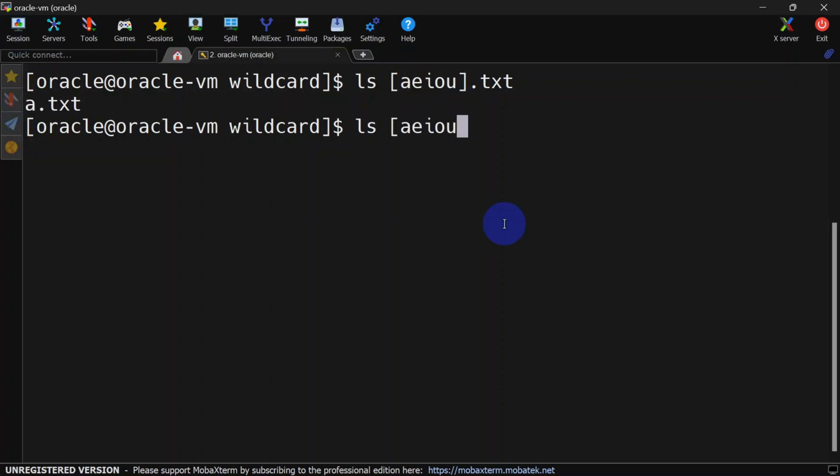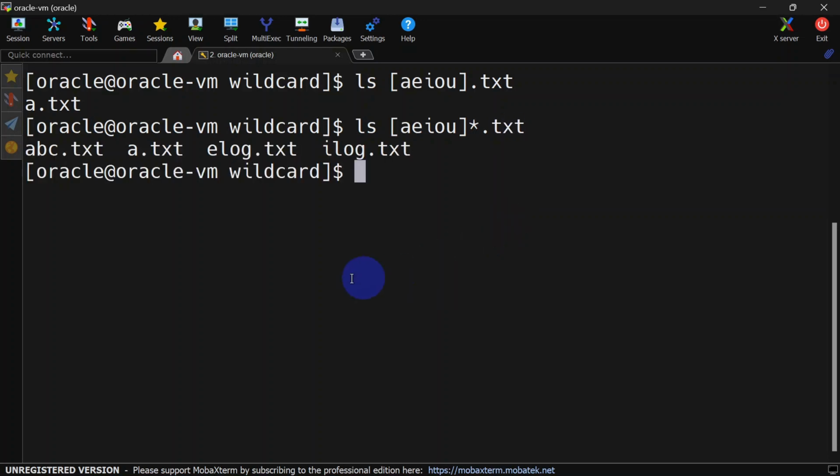Similarly, you can ls all the files which start with any of these characters followed by any characters .txt. So you can see there are these many files which start with any of these characters and are followed by any character or string, and it is ending with .txt.